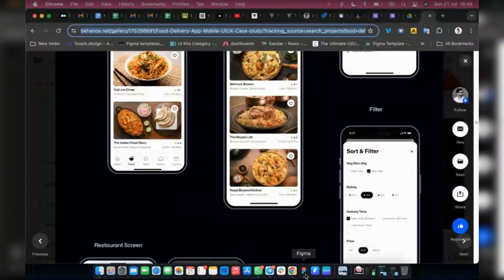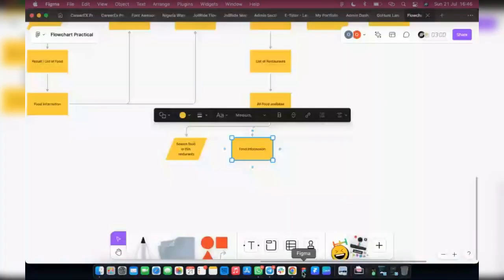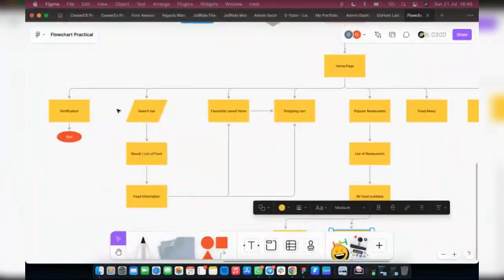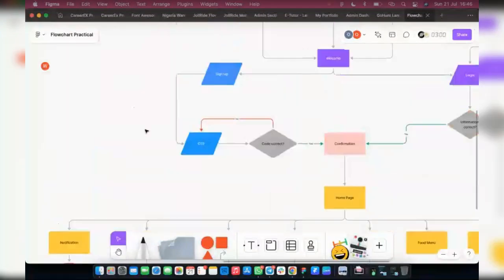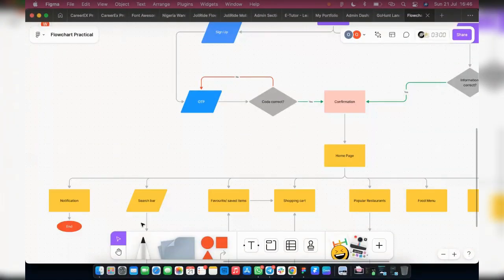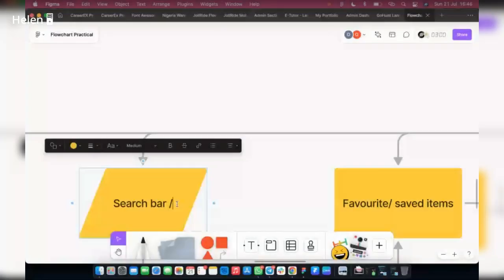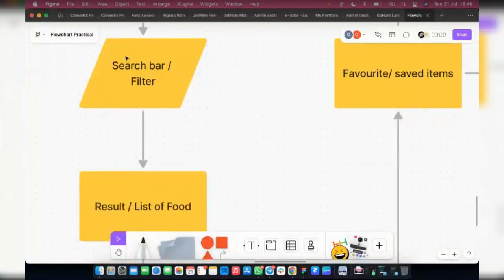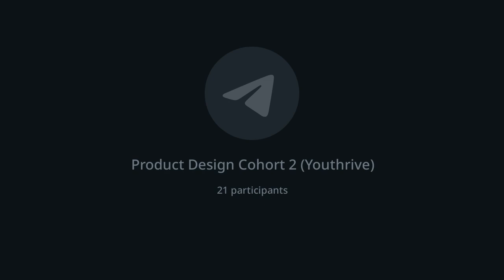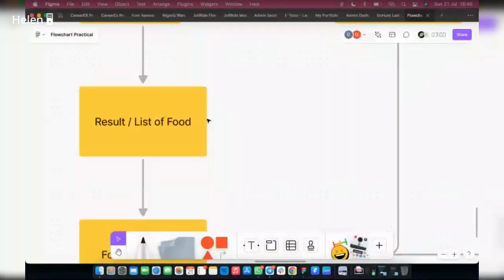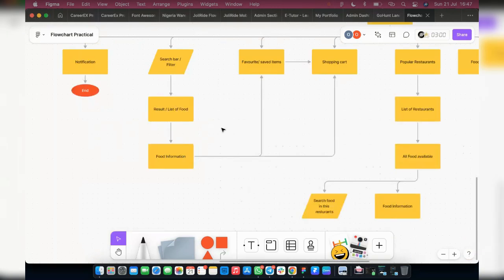So you will come here, let's go back to our flow. Then you come back here. This is the search bar. And then you come back here and just add this filter. Okay. So when they click on the search bar, it's going to show them those filters. They have to filter whatever they want, the kind of food, and then they get the list of the food they filter. So this is a good flow.